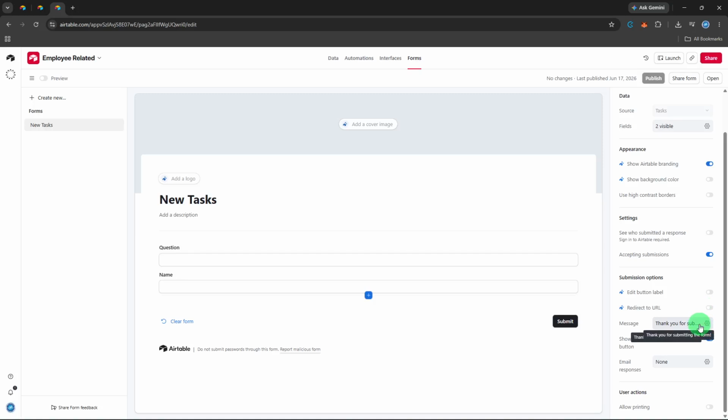Finally, you can customize the message that appears right after someone submits. Instead of the standard "Your form has been submitted," you can write a friendly thank you note or any message that fits your workflow. And that's it. You've now fully customized your Airtable form, from the visual appearance all the way to the submission behavior.